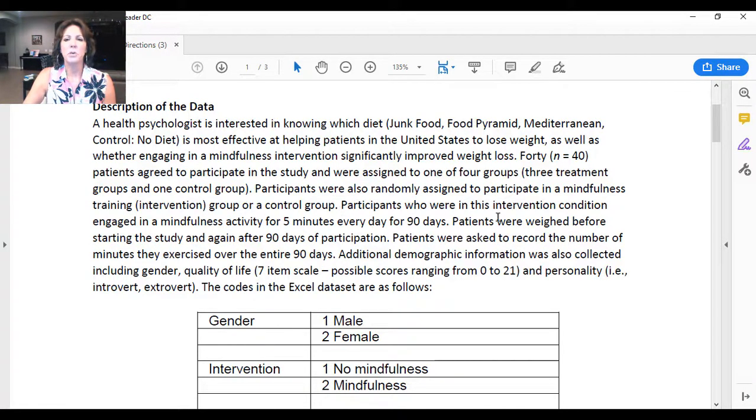So participants were randomly assigned to one of 4 different groups. They were also randomly assigned to either a mindfulness group or a control group. And the mindfulness intervention was doing a mindfulness activity for 5 minutes a day, every day for 90 days.